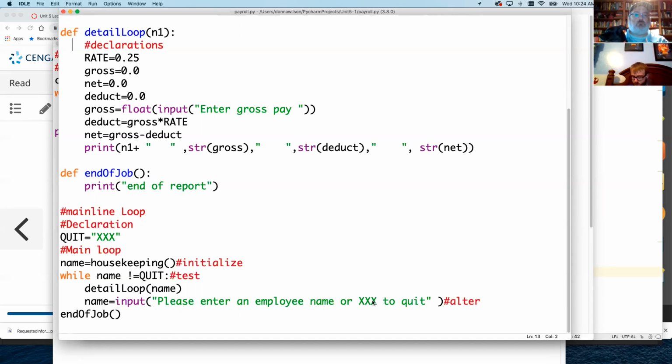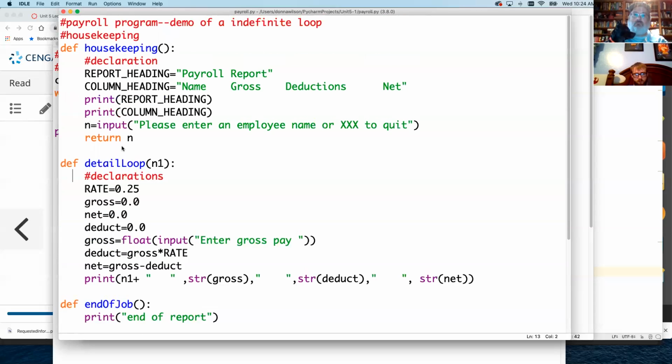We could have still ended this one with all Z's. We didn't have to use all X's. Then my mainline logic would pretty much be the same if I did that. So this doesn't change from the quiz sheet to the payroll. It's just my detail changes, right? And my housekeeping did, because I'm printing out a report.